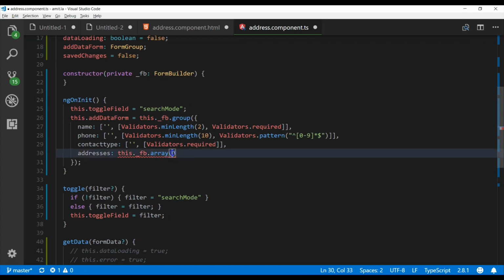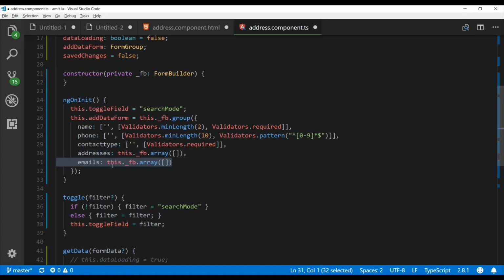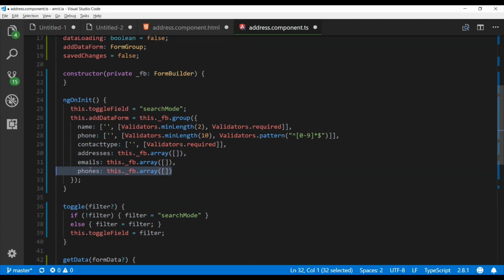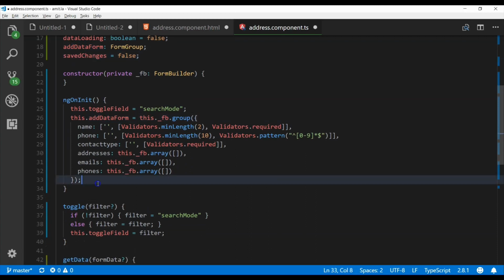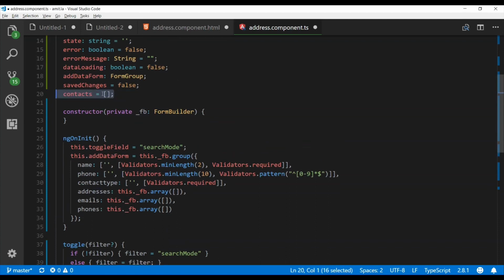Now I want to include three more fields here: addresses, emails, and phone numbers, as arrays, because as I stated earlier, one user can have multiple addresses and we don't know how many. Same thing with emails and phone numbers. Later on, we will give the user the flexibility to have as many addresses, emails, and phone numbers as possible. That's why I'm including those as form arrays.